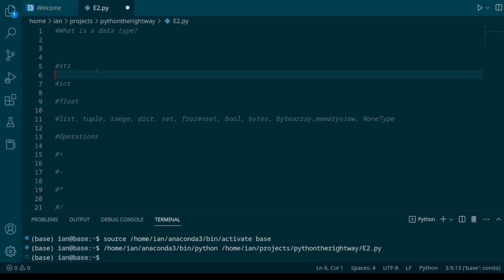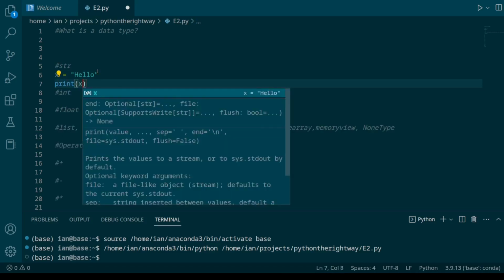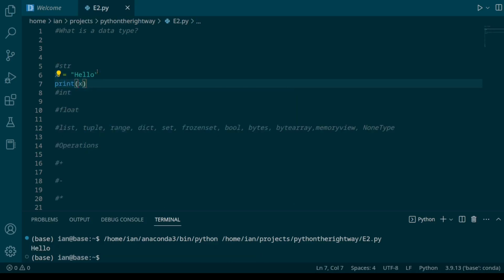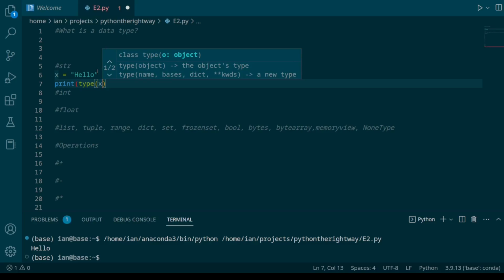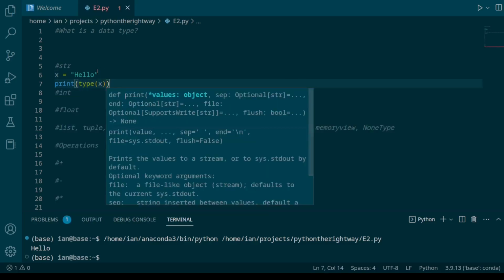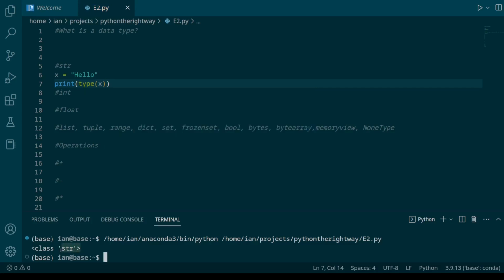An example of a string object, that's what str stands for, would be like x equals "hello", okay? This right here is a string. We print out x, we get hello. If we print out the type of x, we get class str. So that's what it's saying. It's saying this is a string. We're not going to do that for all of them. We're going to run through these real quickly.